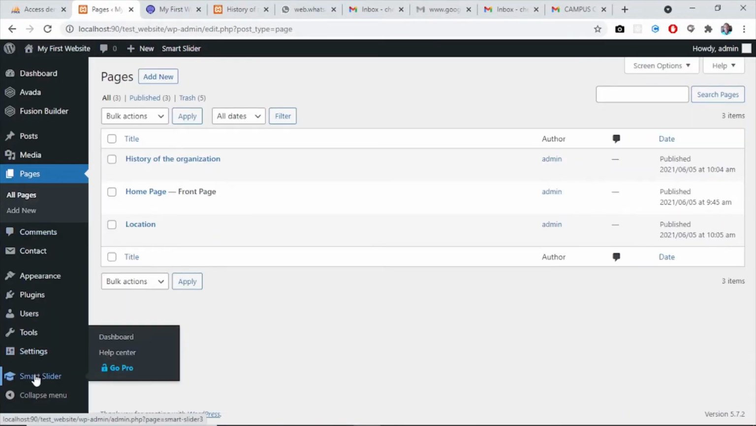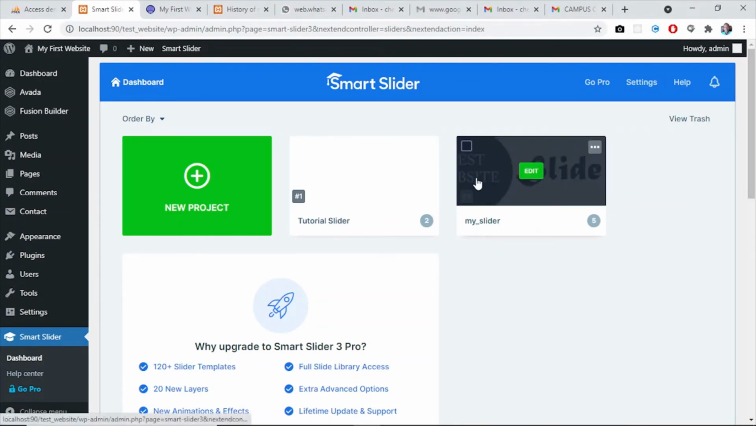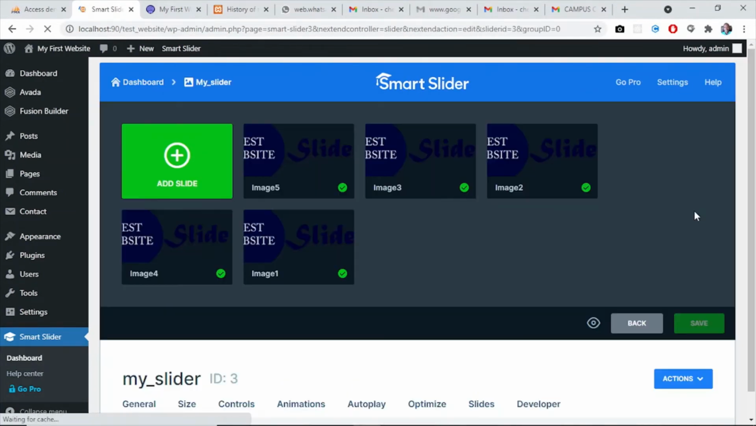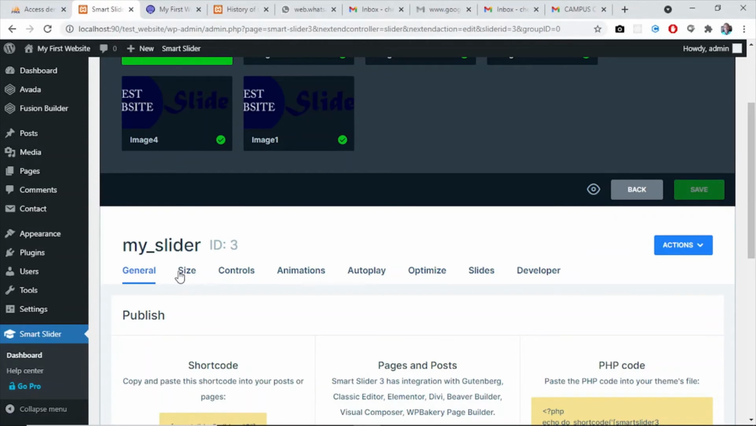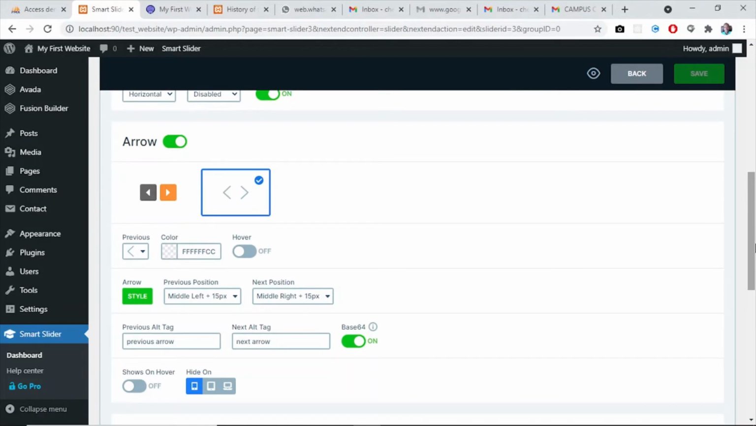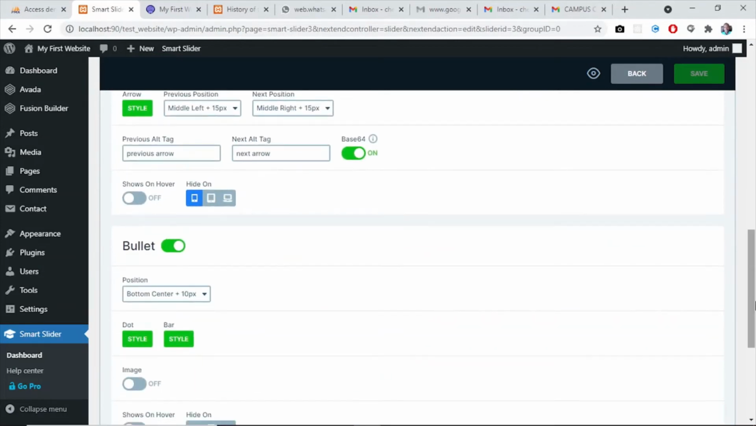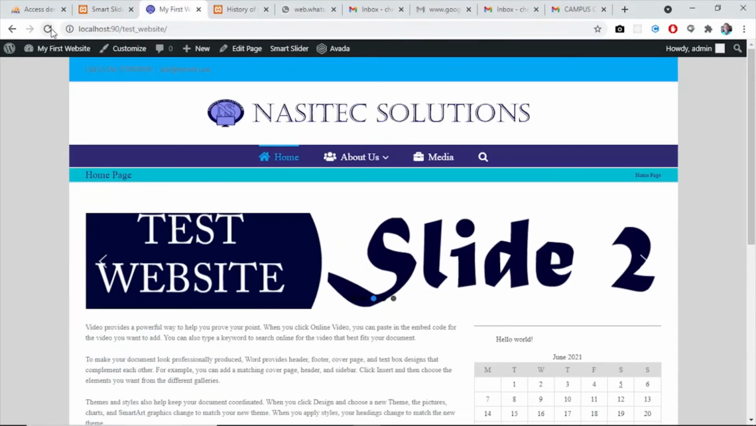Smart slider, go to the dashboard. Go to the dashboard, we select our slider, we edit. So we go to controls option. So the bullet position, we want it to be below the slider. So this is where we will place it. Then save changes. Then refresh.